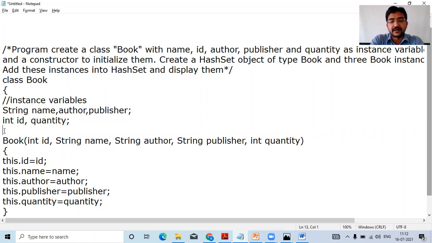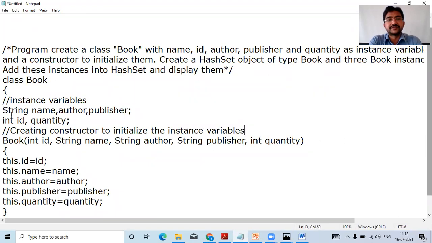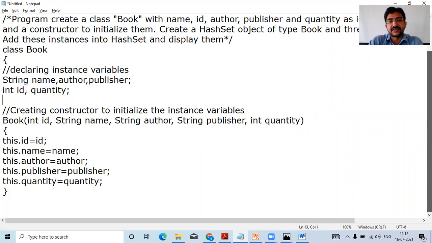Here we are creating a constructor to initialize the instance variables. Initializing means what? Assignment operator, right? So these are called declaring instance variables. And this is called creating the constructor to initialize the instance variables. So that's the end of the class book.